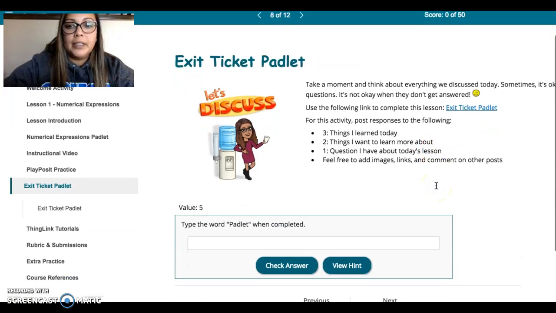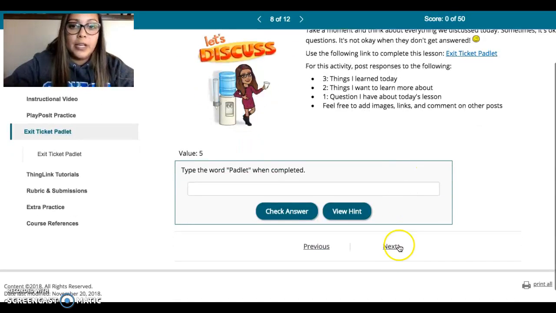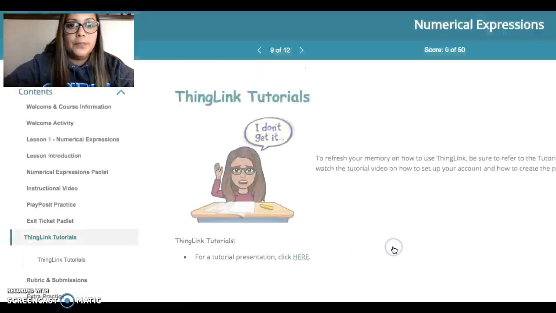Your exit ticket Padlet. After you are done with all of the instruction piece, please make sure you do your exit Padlet. This is where you will get your points for all of this information here. 3 things I learned today, 2 things I want to learn more about, 1 question I still might have about today's lesson. Feel free to add any images, links, and comment on other posts. At the bottom of the page is where you will submit the word Padlet. Make sure that you do that to obtain your points for this as well.